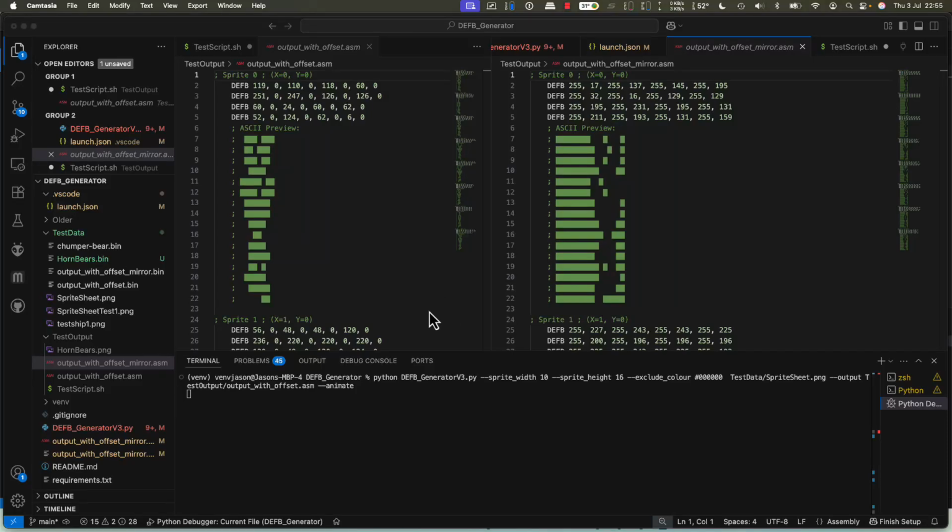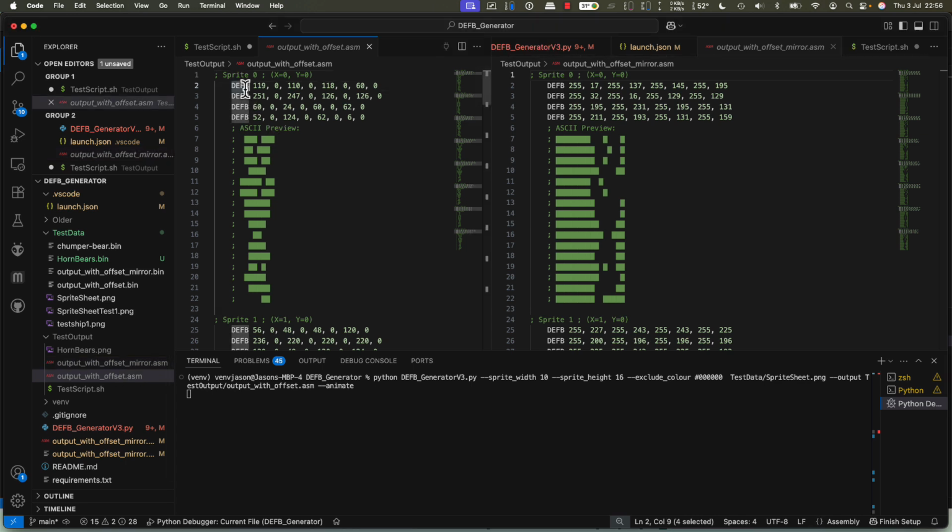Hello, I thought I'd show you a tool I'm working on in Python. Basically it will take an image from a PNG and convert it into DEFB, defined byte statements, suitable for an assembler. At the moment it only works on monochrome images, such as those for ZX Spectrum. But I thought I would give you a quick demonstration.